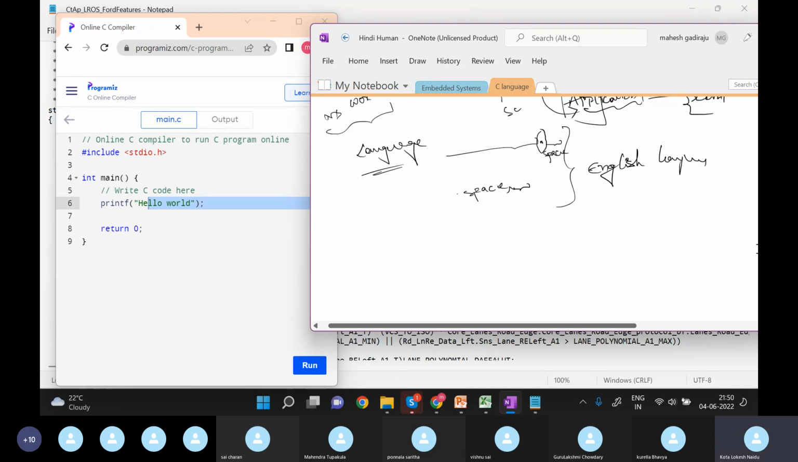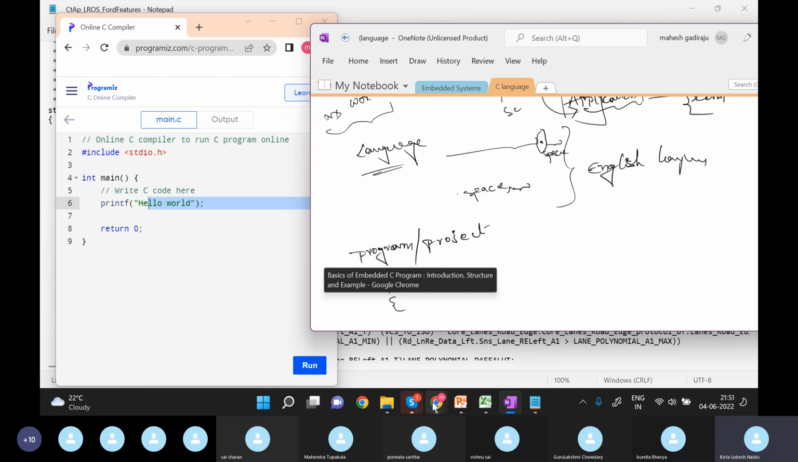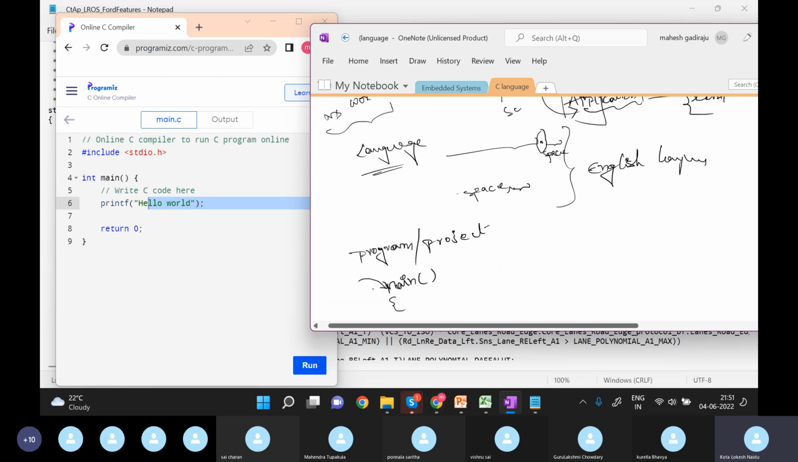Yes, correct. In a similar way, for the C language also, we have some syntax. Whatever program or project you do, it must have a main function, so that it starts from there only. For example, if I run Google Chrome and double-click on its icon, it will go to the main function of it.